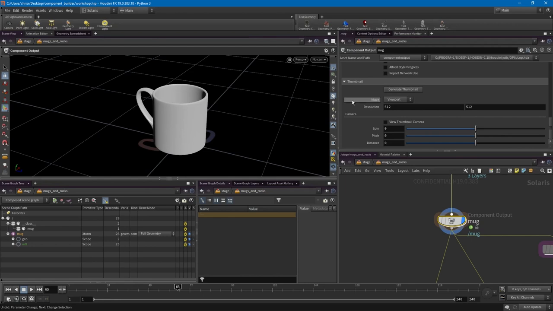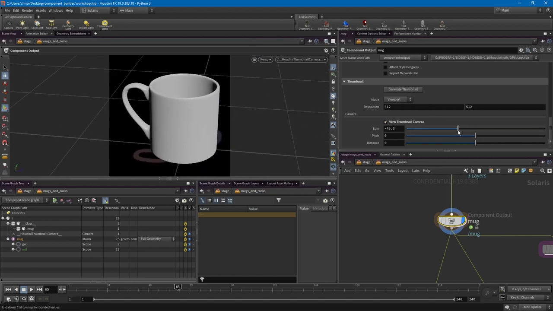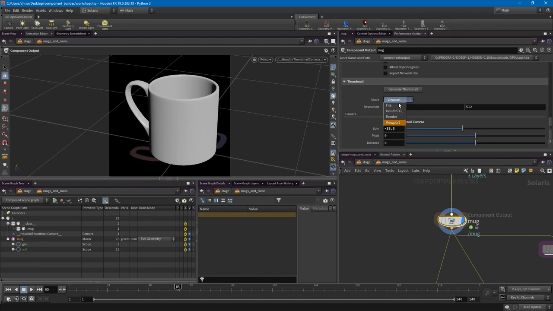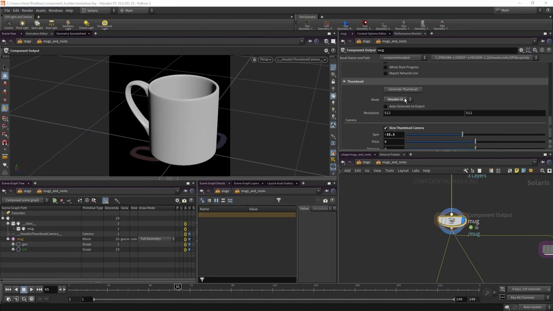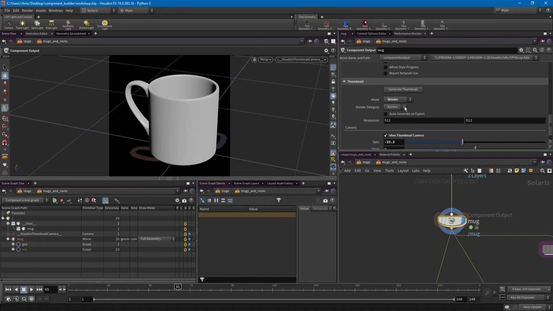So if we hop down to the thumbnail folder, we touched on this briefly in the quick start section, but I wanted to talk a little bit more about it in detail. So this view thumbnail camera, again, temporarily adds the thumbnail camera to the scene and you have controls to frame your model. There are different modes. So you could render out in the background using GL or a render delegate such as Karma or RenderMan or Arnold or 3Delight, etc. You can also auto-generate on export.